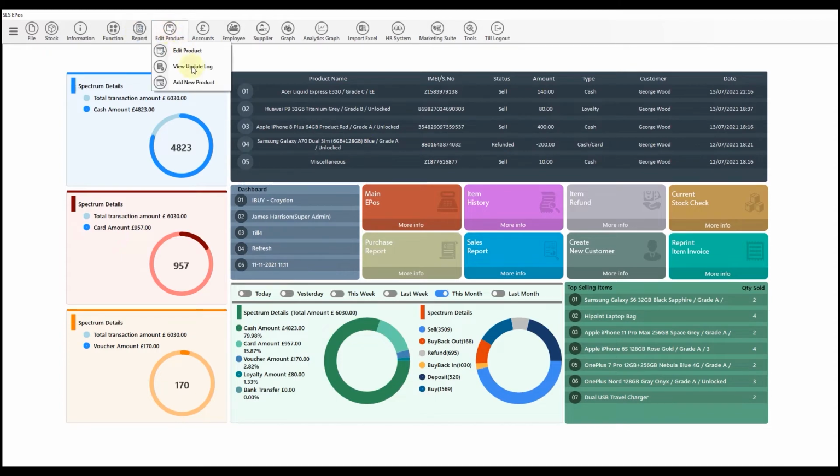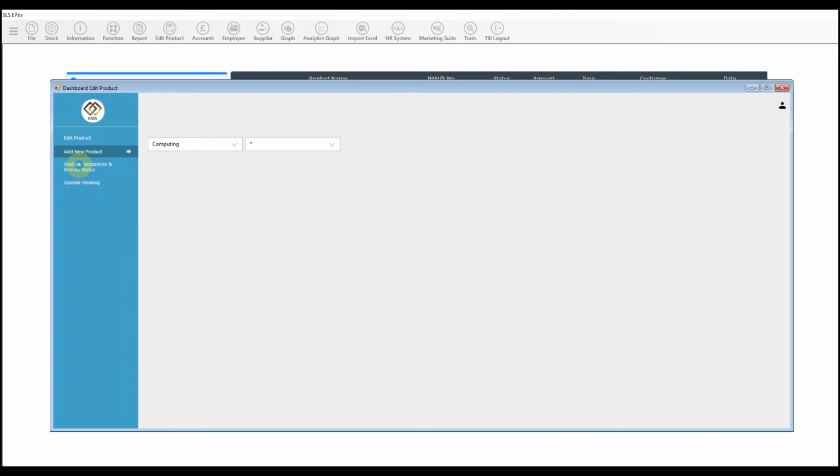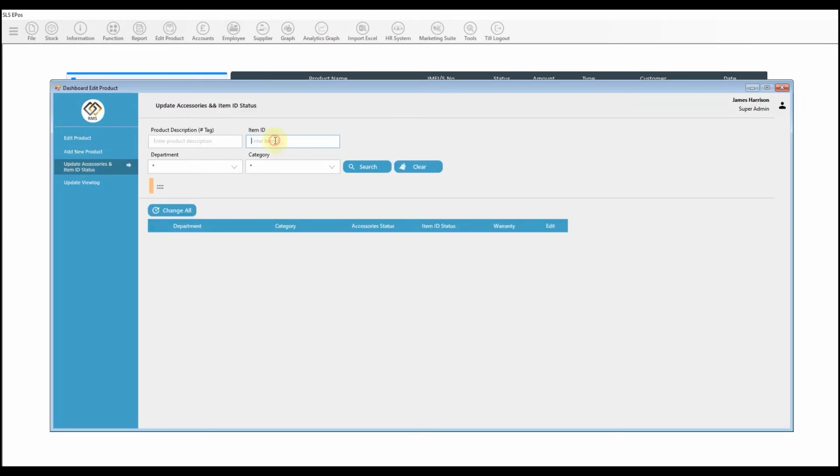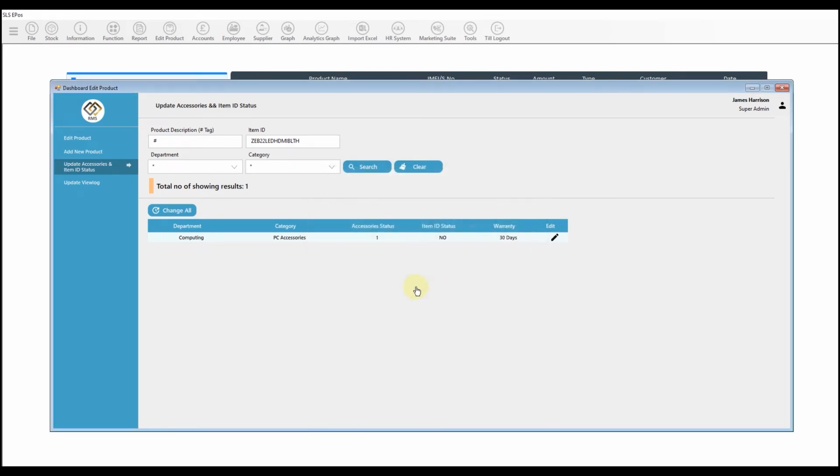Click edit product, then click add new product. Then click update accessories and item ID status. Enter item ID and then click search. Now item ID status is yes. Click edit, change status to no, then click submit. Status updated successfully.